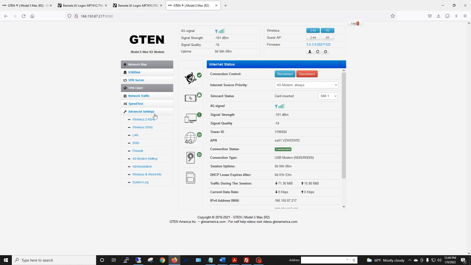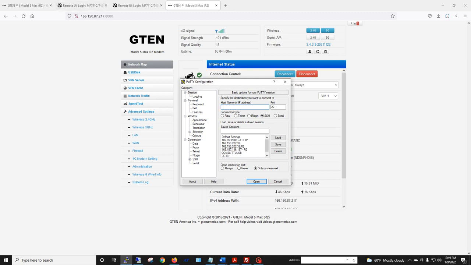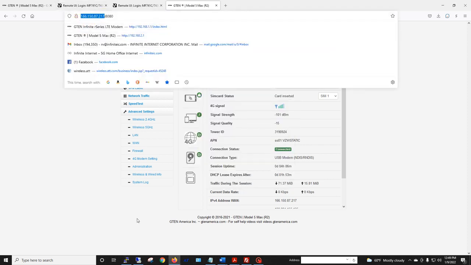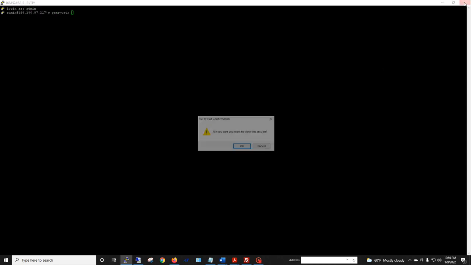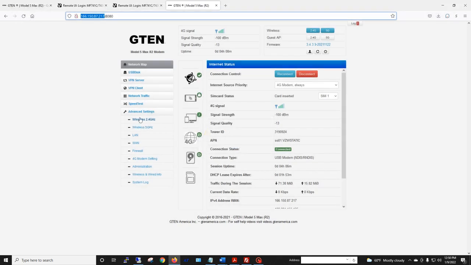And I did open up SSH access, so if I want to use my SSH client, I can take the IP address here, and my SSH port, I made it 10022, and I can hit open, and I have SSH access as well. All right. And that's how you use DMZ.